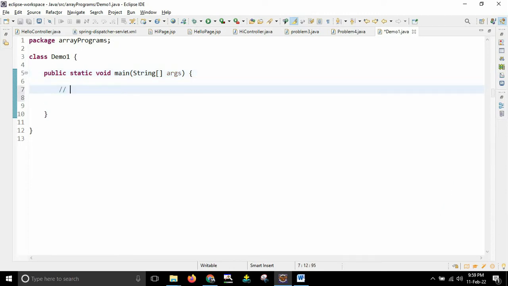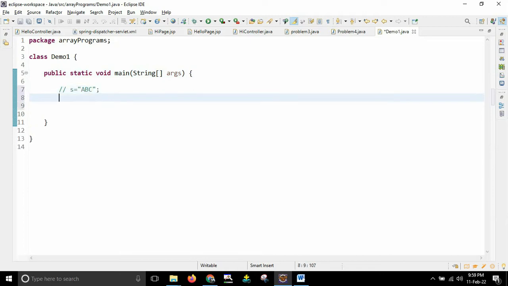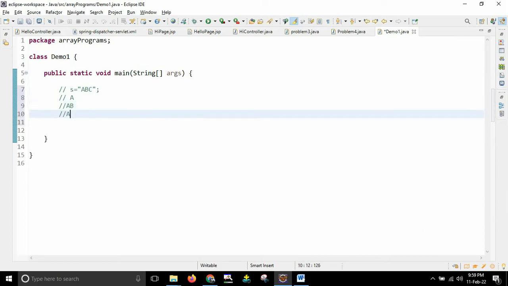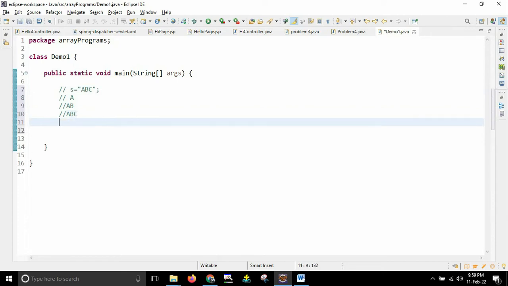For example, let us consider S is a string variable and it has a string like A, B and C. So this is the string which is given to you, a simple string, right? So what are all the possible substrings in this one? It will be something like this, guys. First one will be A, then A, B will be the second one, then A, B and C will be the third one.